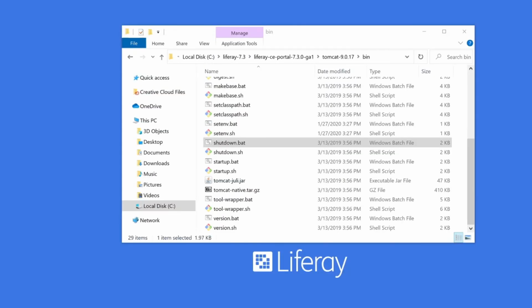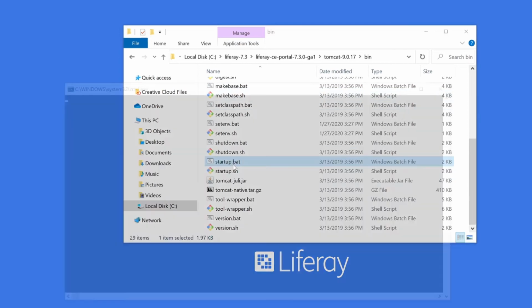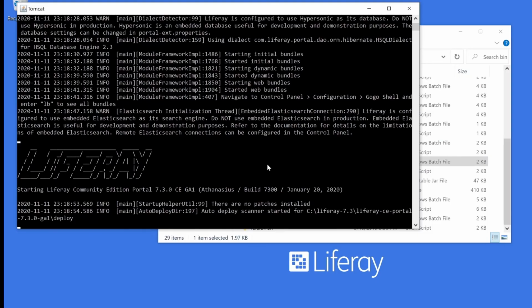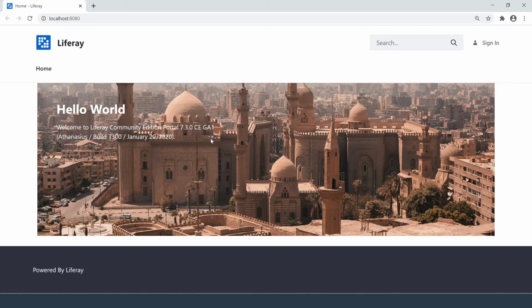To properly start up, I can go right back to our startup bat. And there we have it. With my browser back open, I know that my instance is up and running.